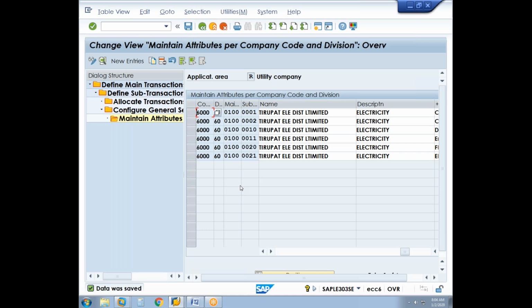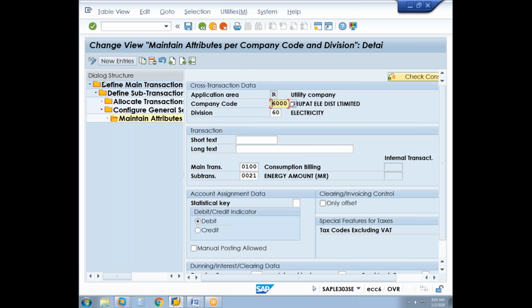Now each sub-transaction you are maintaining here will decide the position of posting. For example, energy amount is there, fixed energy amount is there, device rental value is there. All these amounts are actually going to be debited to the contract account. That means when you prepare an invoice, the revenue items are basically added together and debited to the contract account. So 21 or 20 or 10, whatever you have here, these have been maintained as debit transactions. If you go to the detail, you can see debit has been marked, okay? Because whenever you prepare an invoice, all the amounts are added together and then you debit to the contract account.